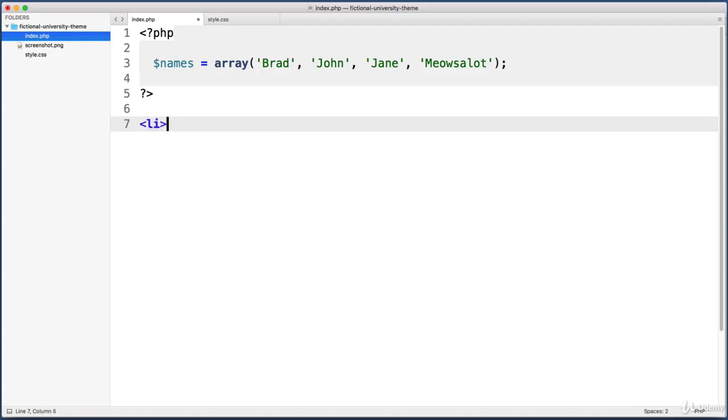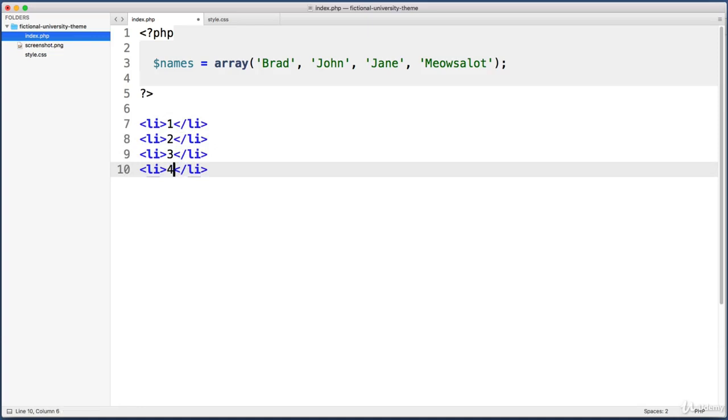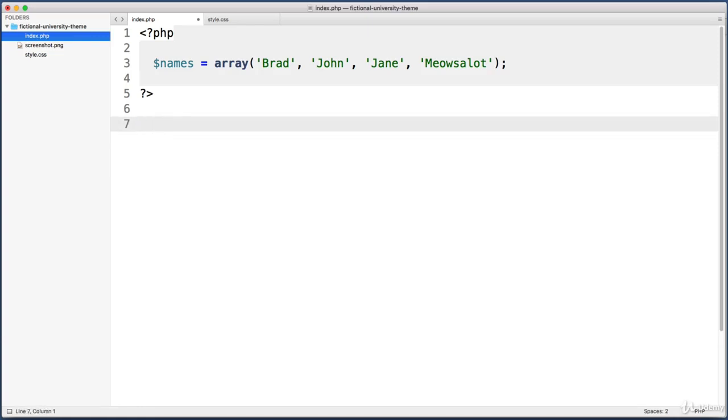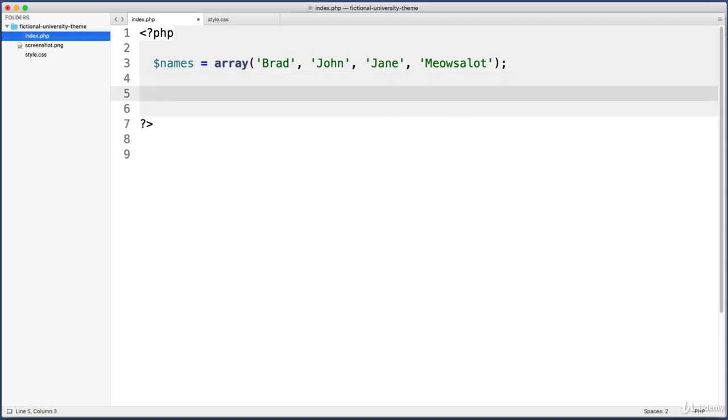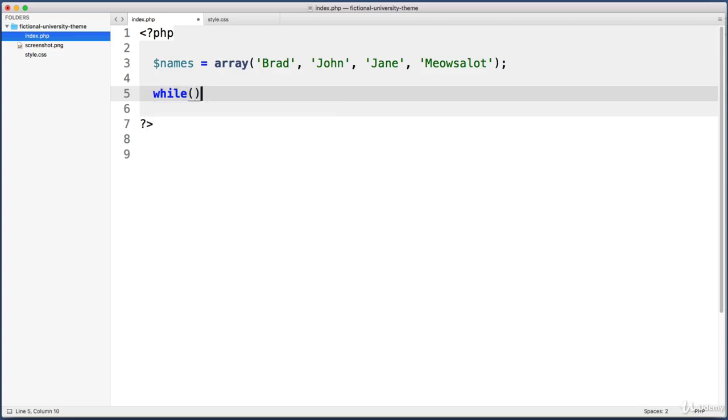Right? So imagine we want to create an HTML list item in a series of them, something like this that goes 1, 2, 3, 4, up to 100. So it would take a long time to type that out by hand, but programming and loops make that very easy to do. So check this out. Back up here, while we are still in PHP mode, let's use something called a while loop. So while parentheses, and then right after that, curly brackets.